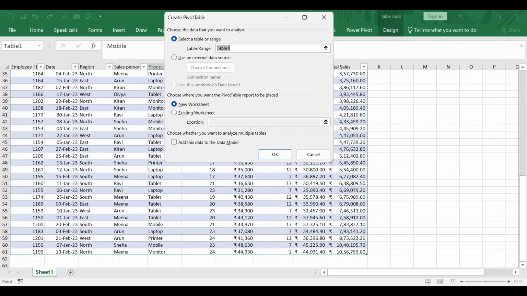Sometimes what happens, suppose you have calculated something, the total sum. The sum also will be included, and we do not want that sum to be included as part of the table. So in that case, you have to change here for table one, and select only the data which is required.